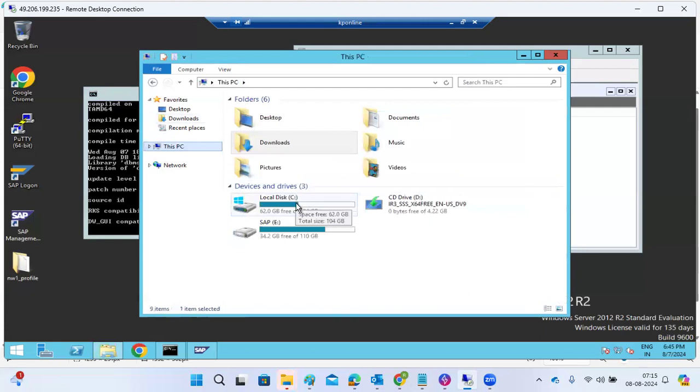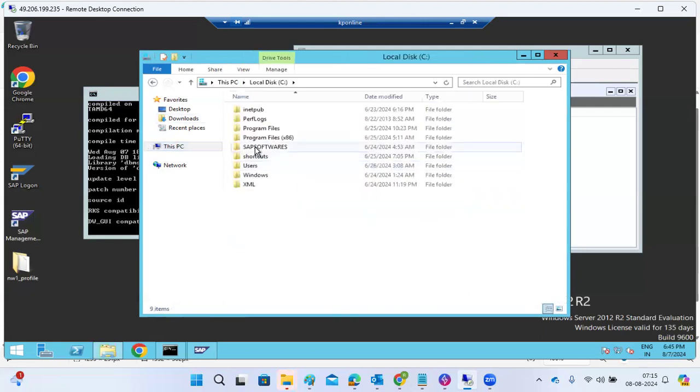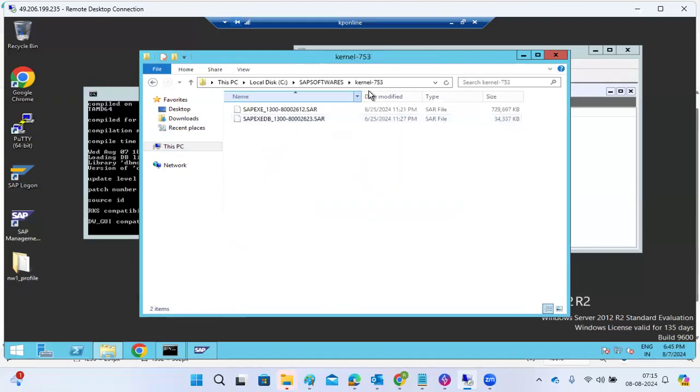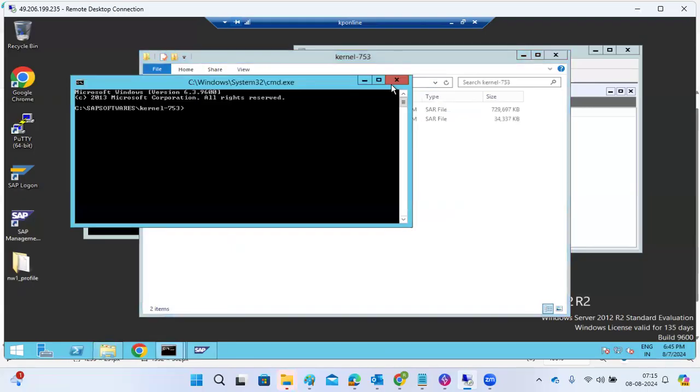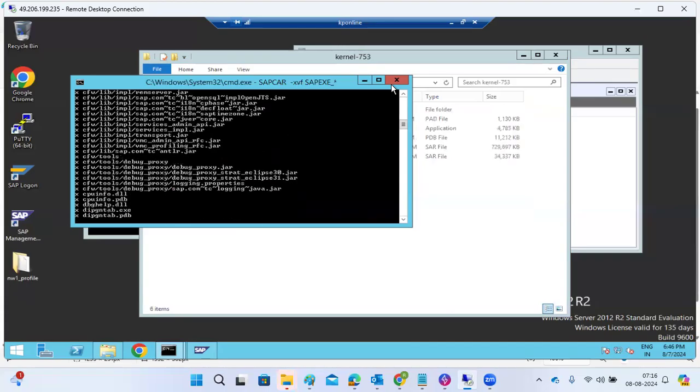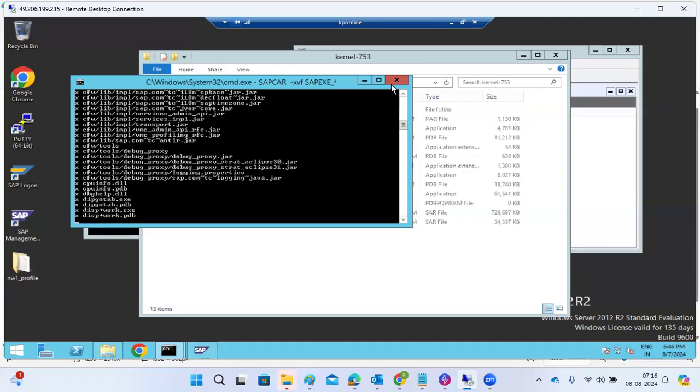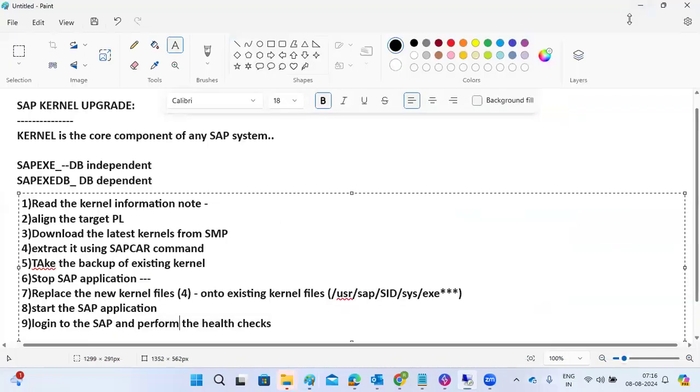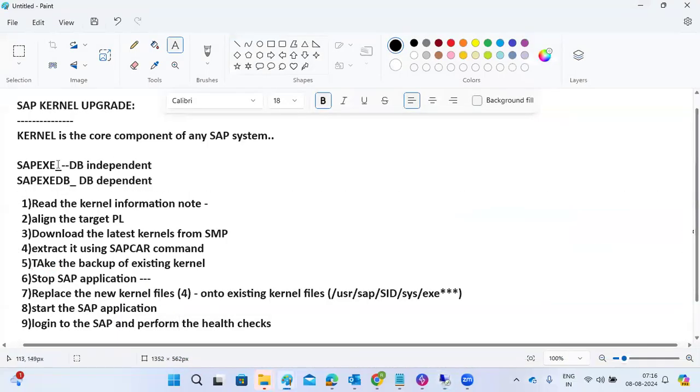Okay, so what I'm doing here is extracting the kernel. We have the new kernels available, using the SAPCAR command, SAPCAR -xvf SAP exe. I'm extracting the kernels. SAP exe we have to extract first. The order of extracting is also very important, guys: first exe, then exedb. Don't do otherwise. This is a mistake normally made in real cases: people do the exedb, sometimes other files first.